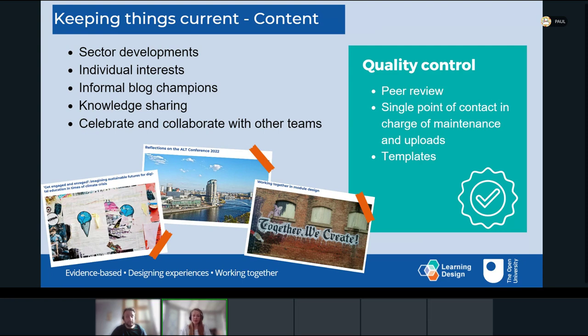We also have a system that ensures a single point of contact in charge of maintenance and uploads. This helps to reduce the chance of errors creeping into how and when articles are published.